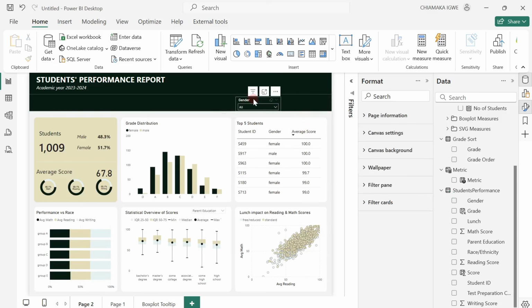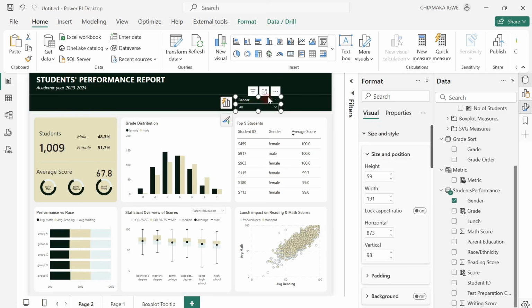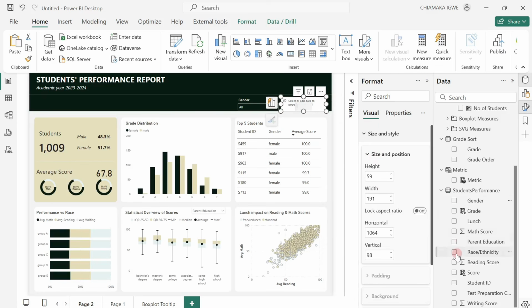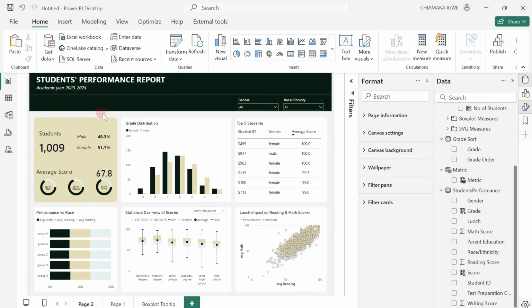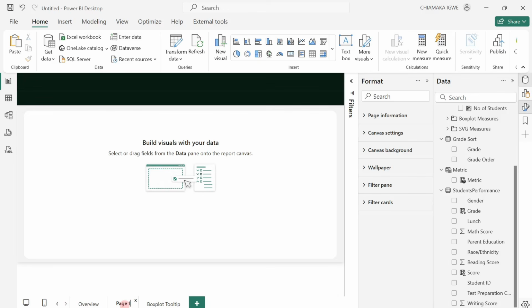So I'm going to duplicate this for race and ethnicity. Ctrl C, Ctrl V. Change that so that instead of gender, we have race and ethnicity. Then we're going to add our navigation button here. Before that, I will rename our pages. This is the overview, and this is the student details.